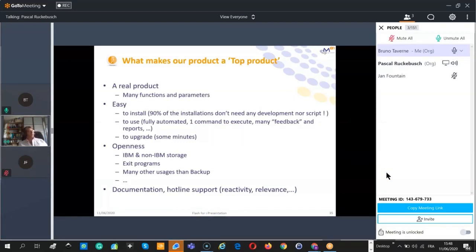that's our product. Why is it the best product in the world? That's a product with many functions and parameters. You don't need to write programs. There are places where you can, but it's not necessary. It's really easy to install, very easy to use, and the upgrade is done in only a few minutes. No need to have a consultant for one day to make an upgrade and to have a new version. Just a few minutes.